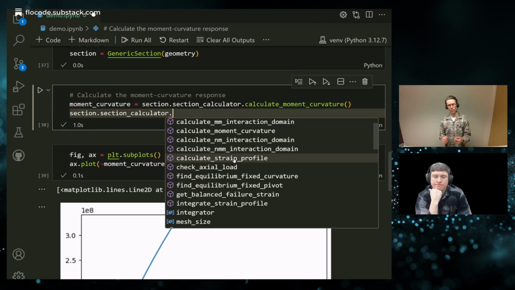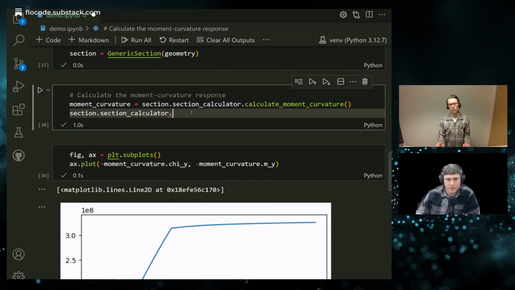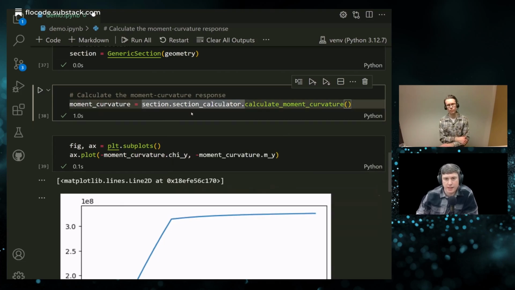We also have the calculate strain profile based on a set of axial force and biaxial moment, which is really useful for calculating the response of the section to a given load. Typically, that could be input to a crack width calculation, for example. And you have the inverse of that, so integrating the strain profile in order to get the axial force and biaxial bending based on strain and two curvatures.